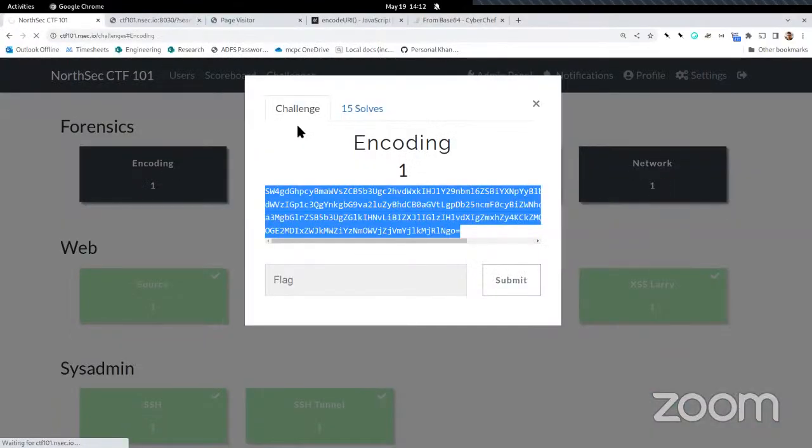I put the URL on the Discord. Maybe that's the problem. There are probably more players than I anticipated.